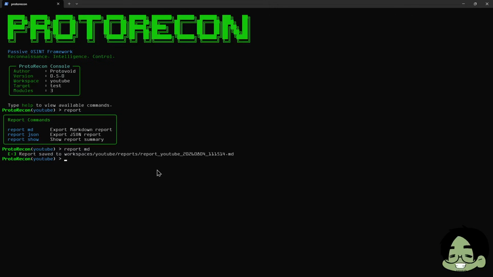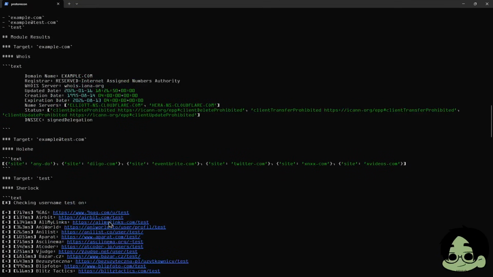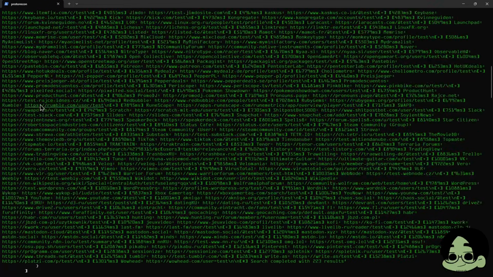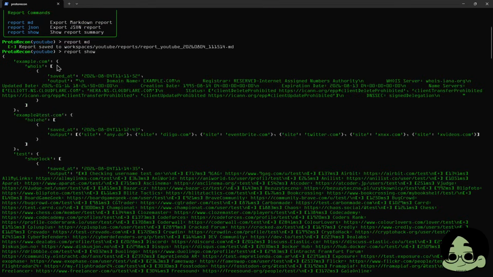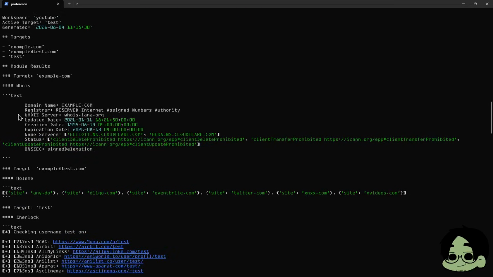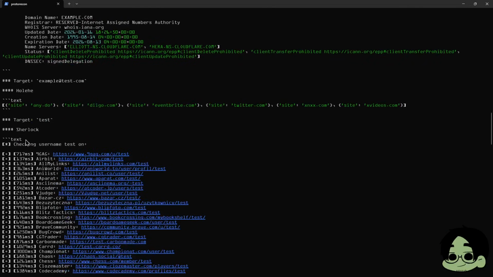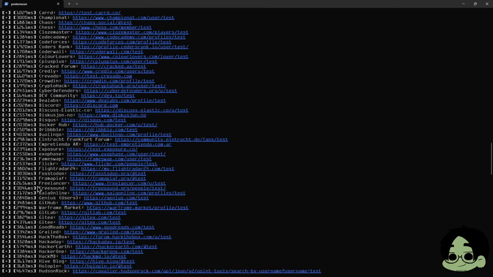While you are in ProtoRecon, you can still view the report in the screen. So this is all the fun output information, but here's the actual report. Workspace, YouTube, test, date, time, example, test. This is the target for example.com. You ran a WHOIS. This is the information you got from it. The target was example.test. You ran the Holehe. Here are the sites that came back. And then when you ran test for Sherlock, this is what came back.